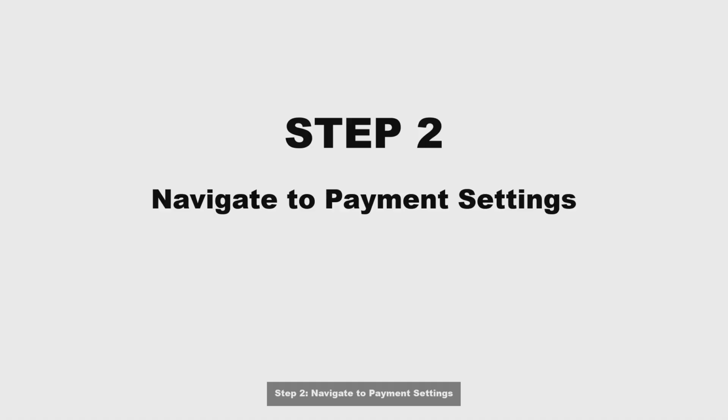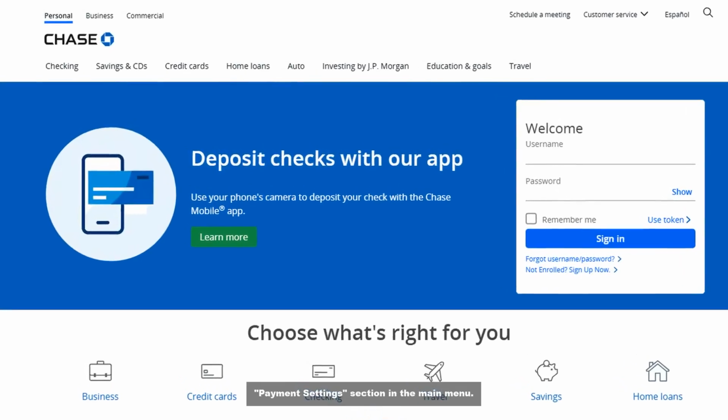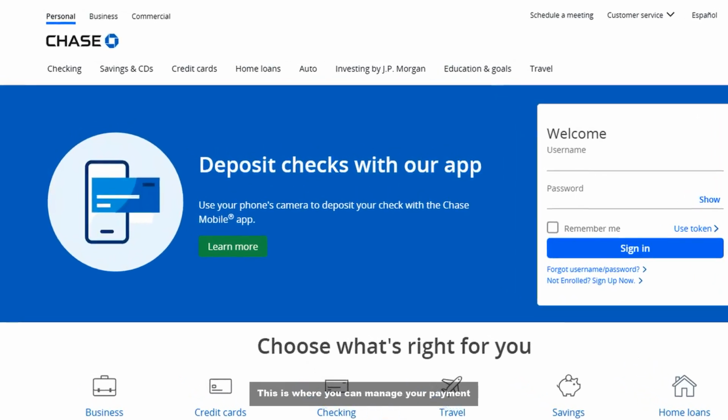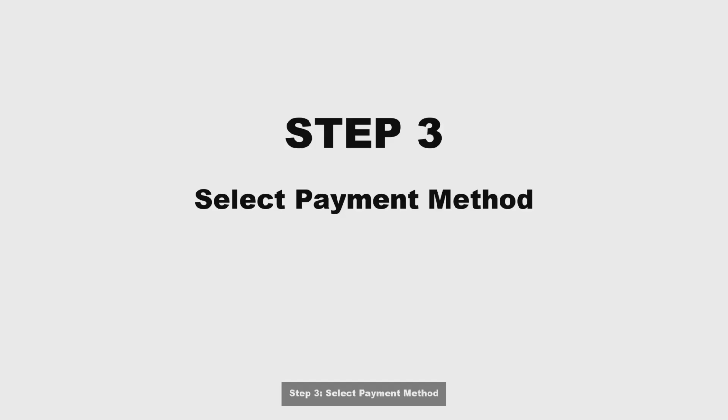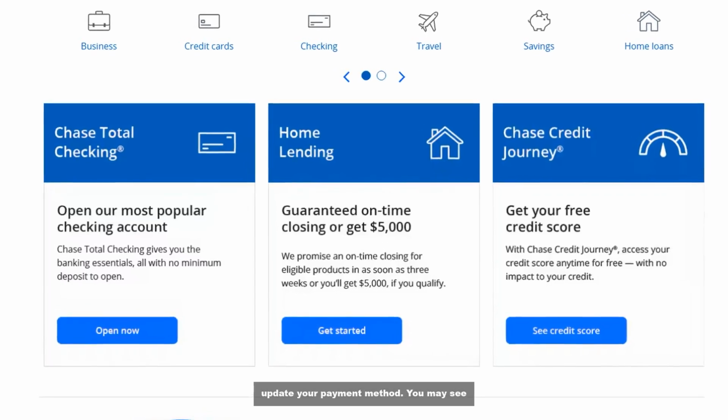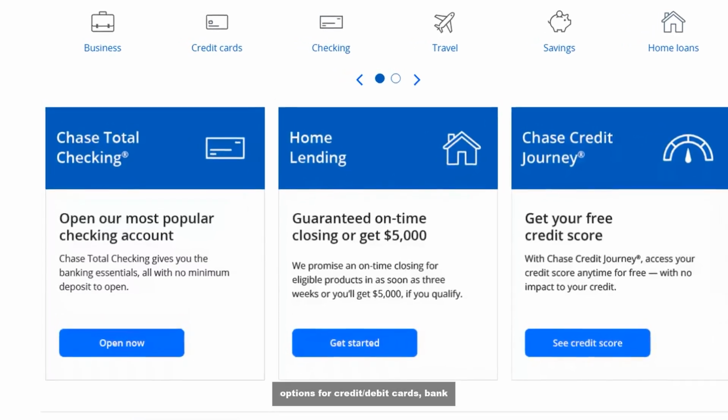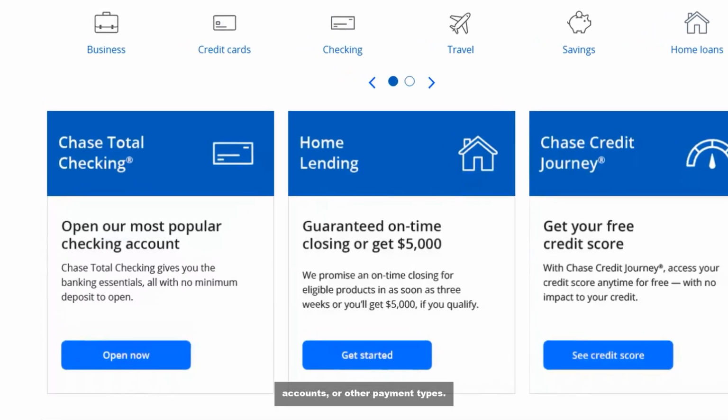Step 2. Navigate to Payment Settings. Once logged in, locate the Payments or Payment Settings section in the main menu. This is where you can manage your payment methods. Step 3. Select Payment Method. In the Payment Settings, find the option to update your payment method. You may see options for credit/debit cards, bank accounts, or other payment types.